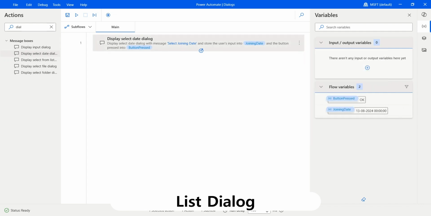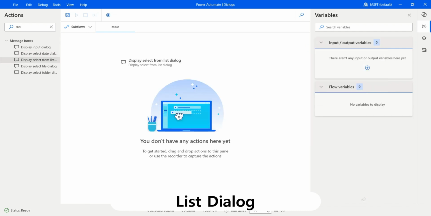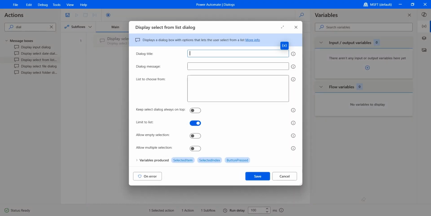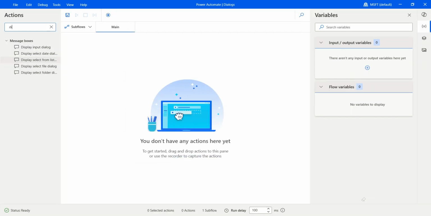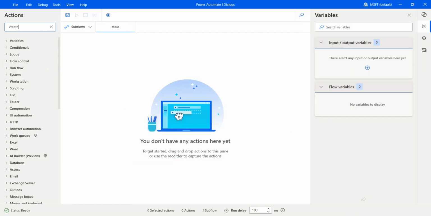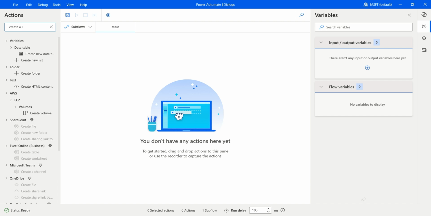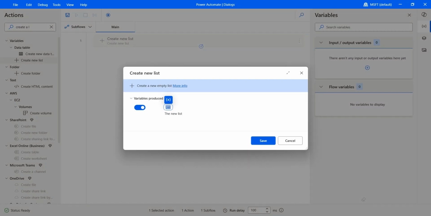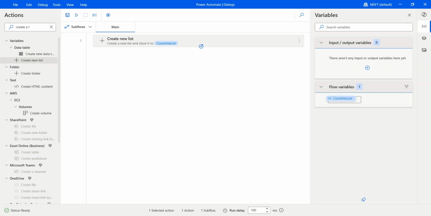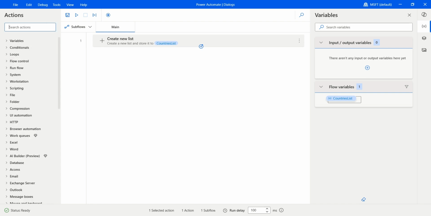Let's go and delete this. The next is the display selection from list dialog. List to choose from. So for that, let us first go ahead and create a list. So create a new list. Let's just call it countries list. Click on save.